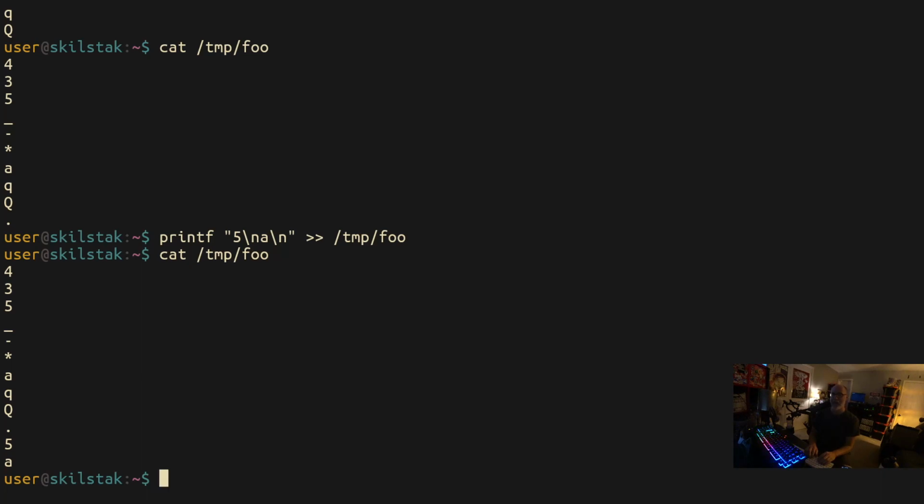So how can we make it so that it's just the stuff that we want to see in there, right? How can we make it so it's just the stuff that we want to see? A is 97, yes. Somebody's looking up the ASCII codes. Good for you. So how do we make it so that the 5 and the A only appear once, right?